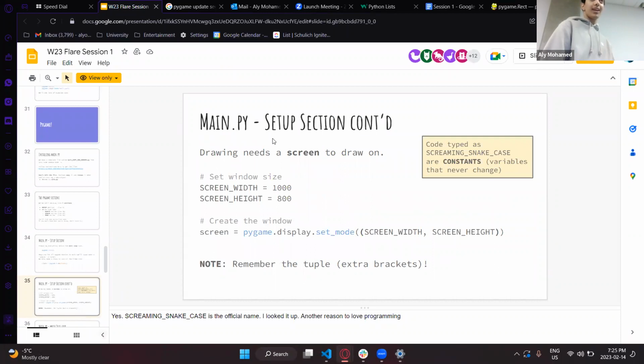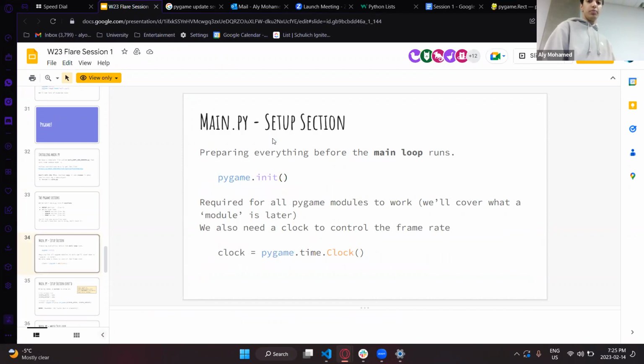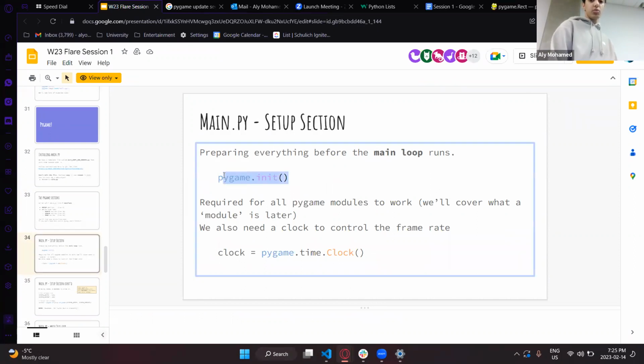You guys have access to all these slides. These are all the stuff that I said before, right? You have 4 sections. You have the main loop. This is the first thing that you want to do. And you want to set a clock in order to control your frame.